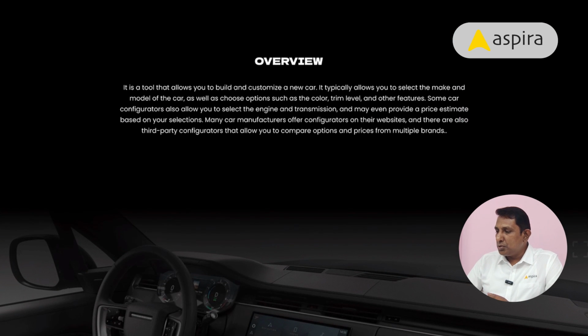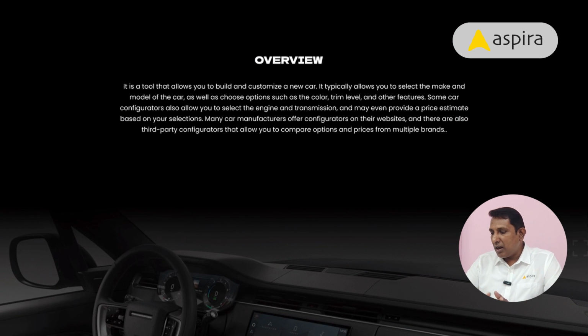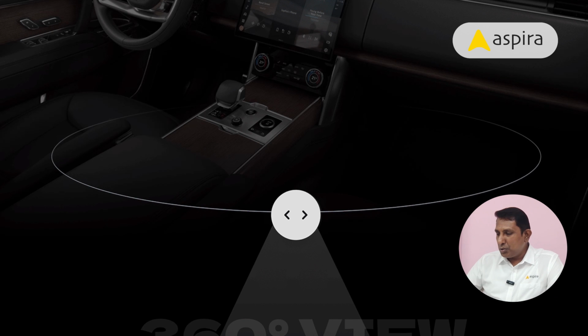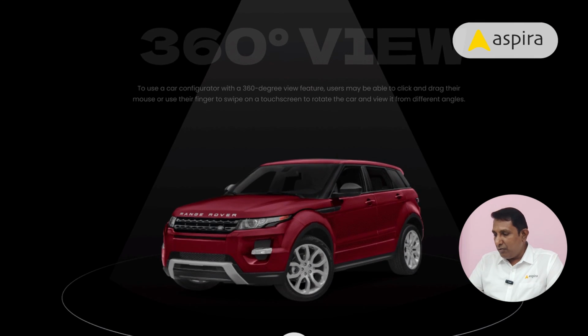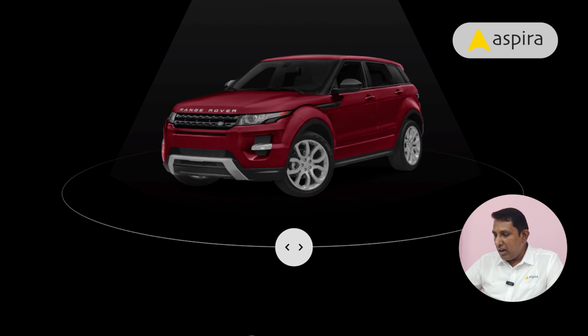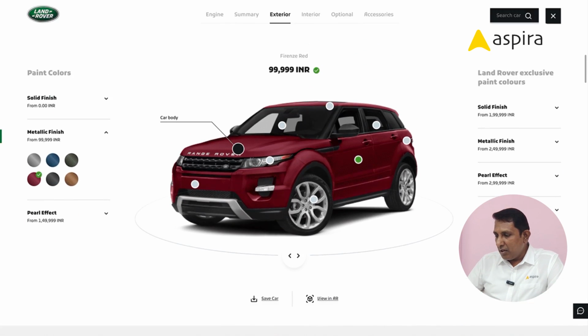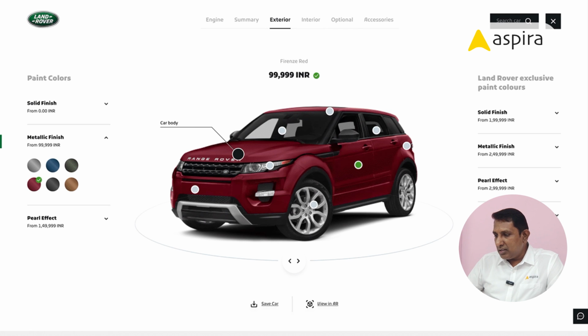It typically allows you to select the make and model of the car, as well as choose options such as the color, rim level and other features. Some configurations you can do through AR as well. Here he is showcasing a 360 degree interior view with the help of AR, and an exterior view also in 360 degrees. These are very standard features he had implemented.